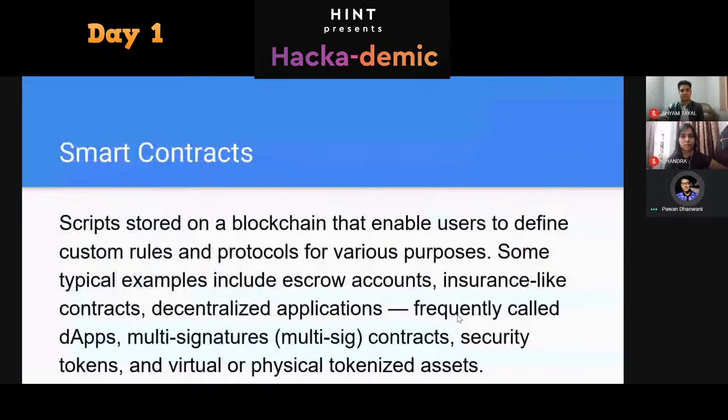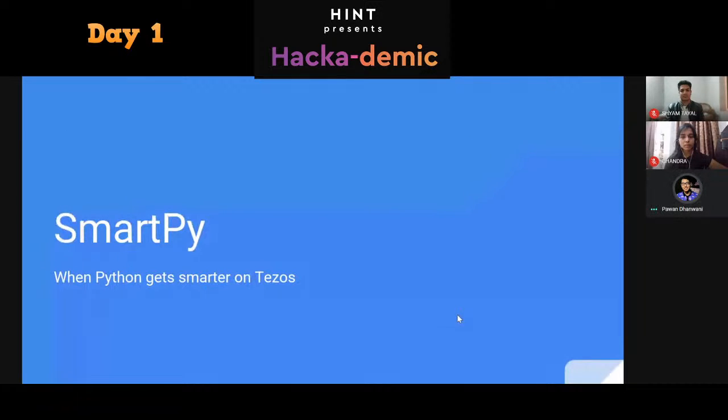So how can you write smart contracts on Tezos? There is a very good tool available called SmartPy. I will share the link with you all in the chat here, and also with Shivam so that he can share it with you on the Discord channel.